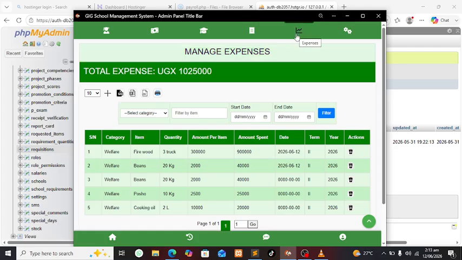Budget, you can set the budget, and then as you keep on spending, the system keeps showing you the progress, how far you have gone with the expenditure and the amount that you had planned to spend. So go to the budget.